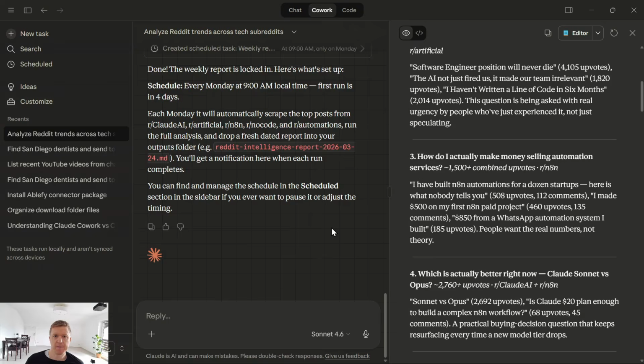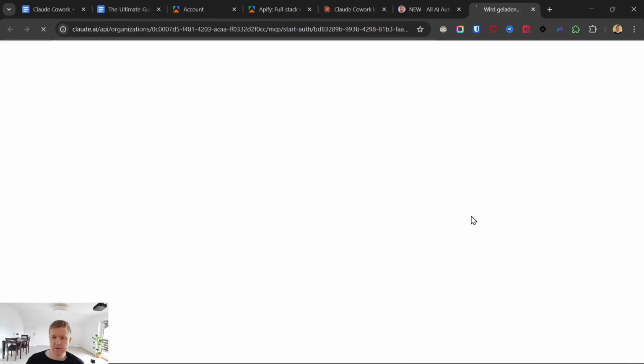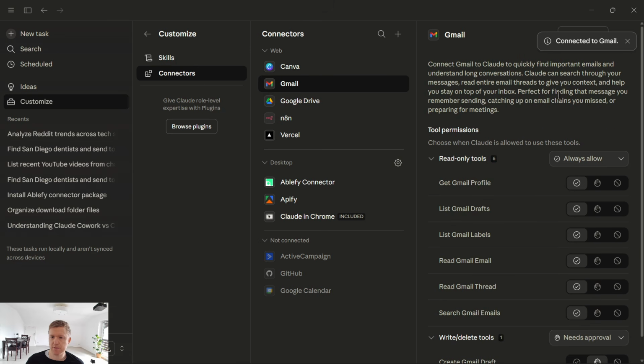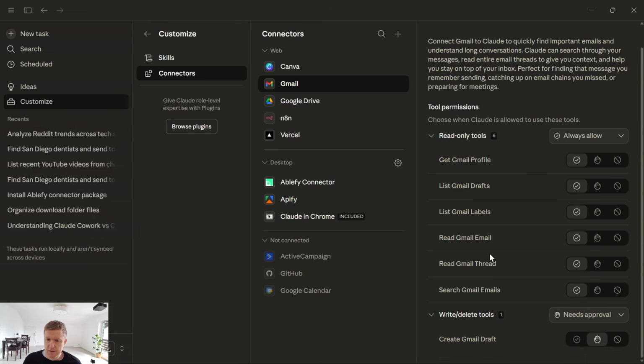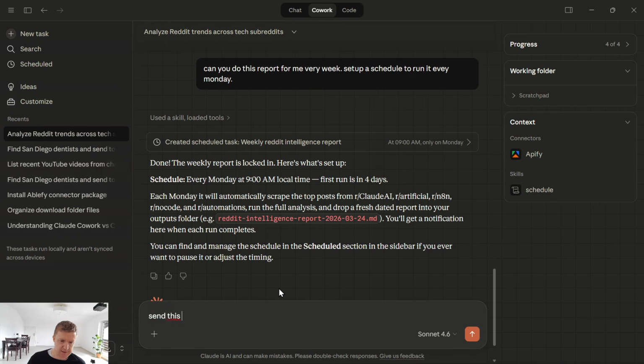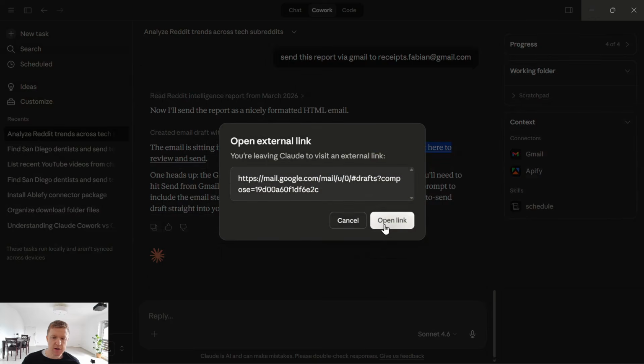And you can even automate this further, because you can just go to customize and we go to connectors, and here we can click on Gmail, click on connect my Gmail account, click continue. Now let's go back. Now I can click on Gmail, and you see, I can see, okay, what can it do for me? It can create email drafts. Okay, that's good. So now I can go back to my trends and I can say, send this report via Gmail to, and I click on enter, click always allow. Now it says, okay, it cannot send emails, but I can click on review it and send it.